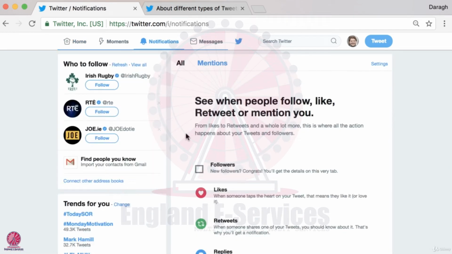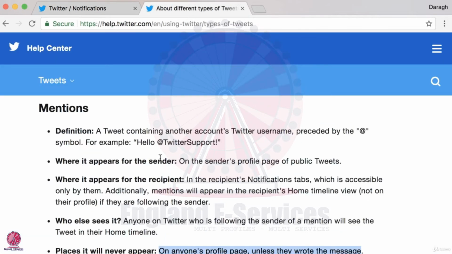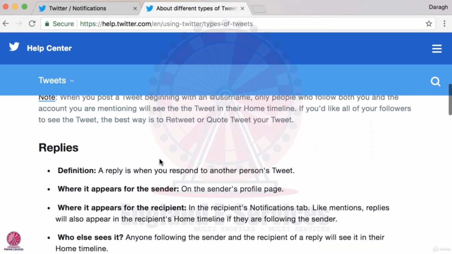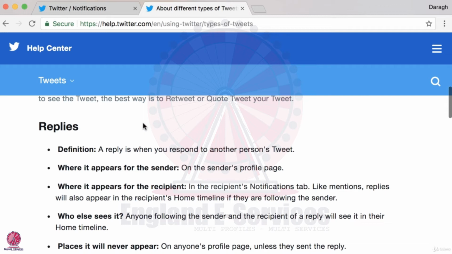And this is a great way to get the attention of different Twitter accounts and start to connect with them. We'll be talking more about mentions, but it is a fantastic feature. Replies. It's the third of the 5 types of communication we're going to look at.